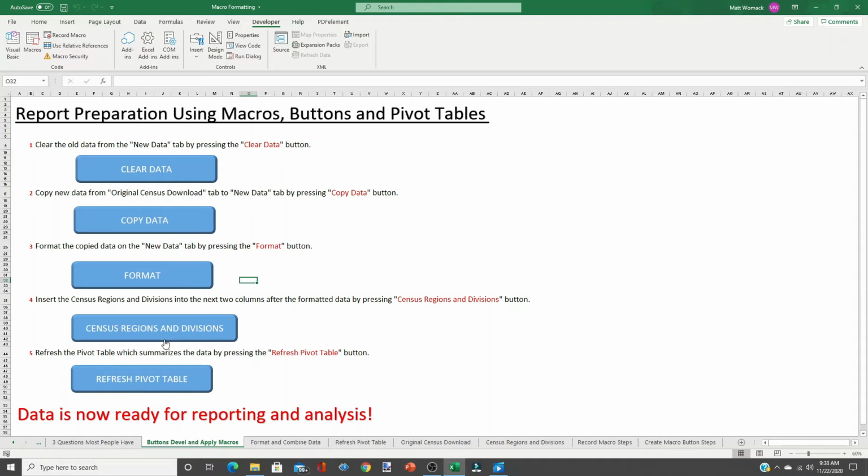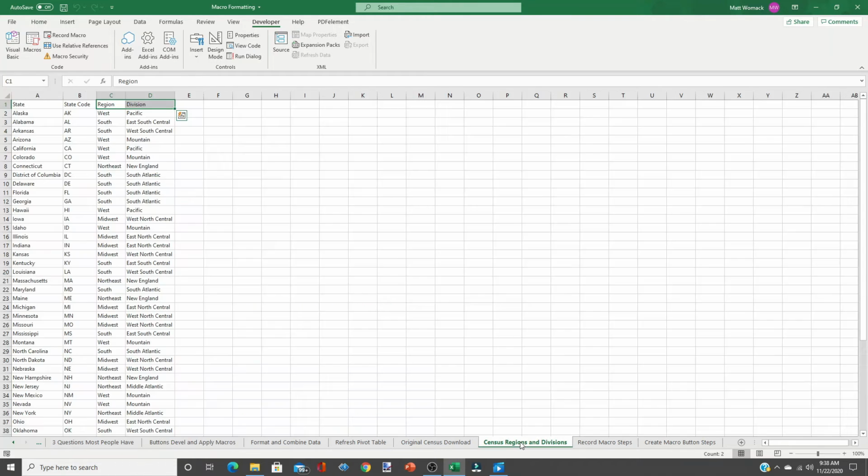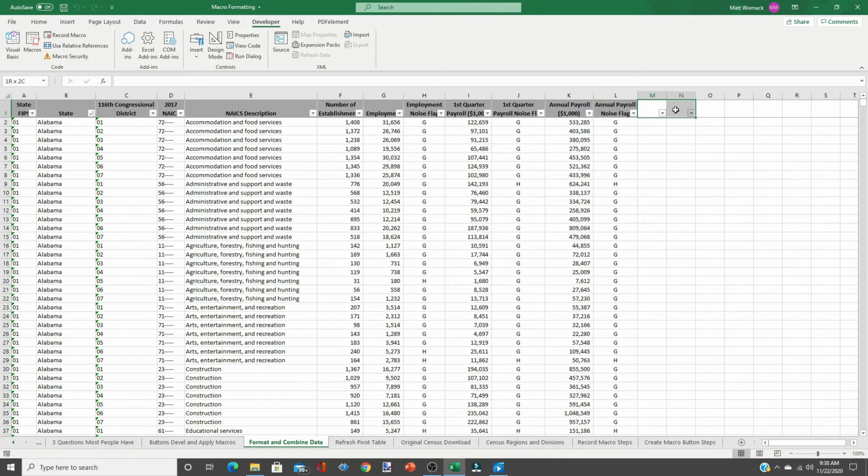The next macro we're going to create is census regions and divisions. So what we're going to do is go to the census regions divisions tab. Up top here is column headers for region and division. We're going to copy and paste those over here into these last two columns. And then we're going to attach the correct region and division to the correct record that's already in our formatted data. And we're going to use XLOOKUP and VLOOKUP to do that.